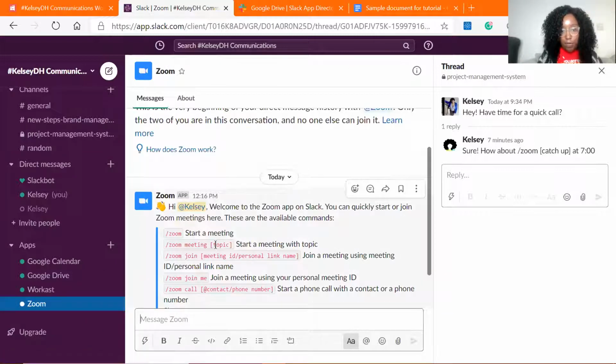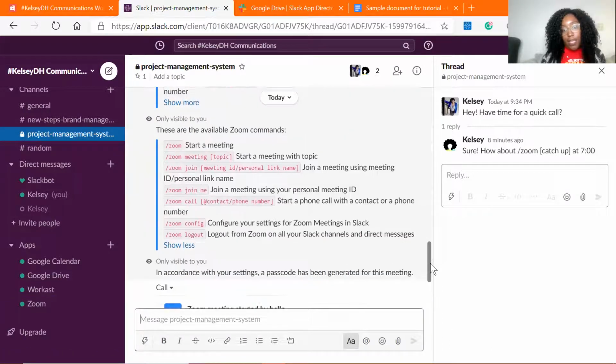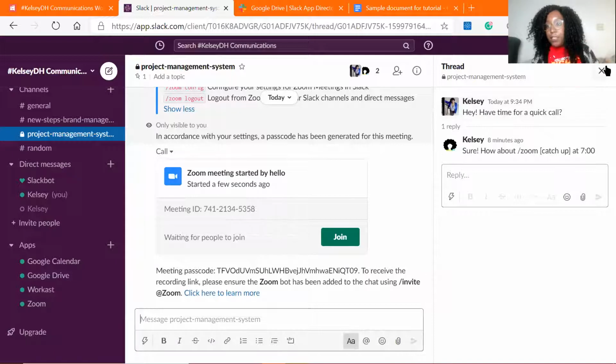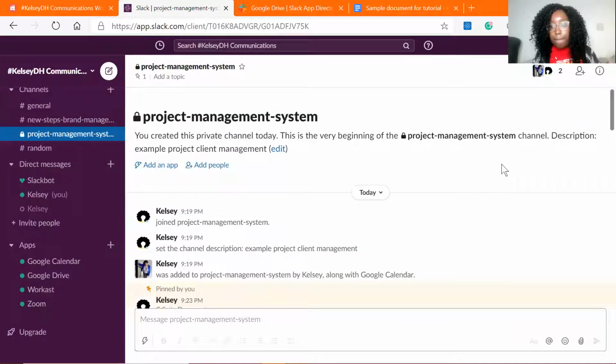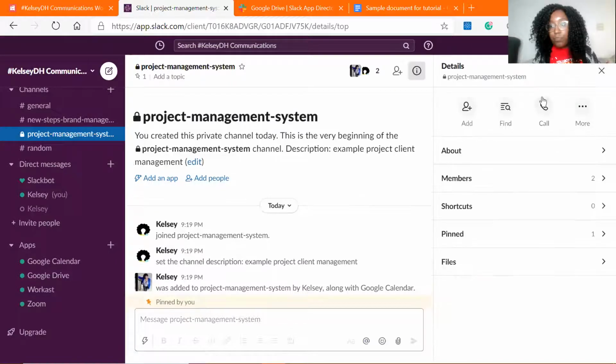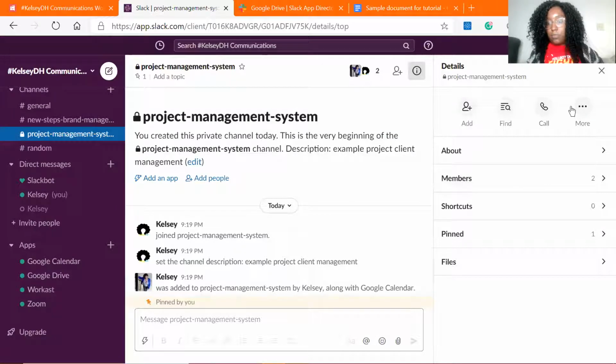But for some reason my commands aren't working, because you're supposed to be able to start a meeting with a topic. And then you can join a meeting if you have a personal link name, all this kind of stuff. So that is one shortcut that you can do. Is like, hey, you have time for a call? Yeah, let's hop on Zoom. The other option is they can just call you. Oh, that's a paid plan. Oh, that's just, again, a video call.